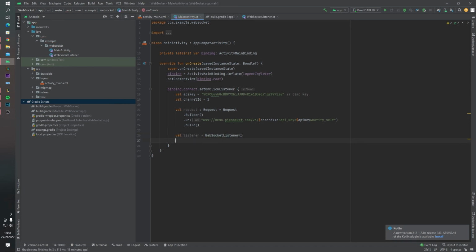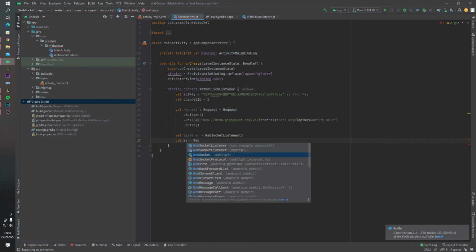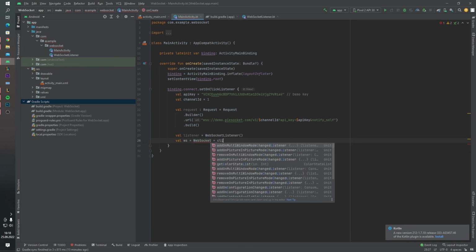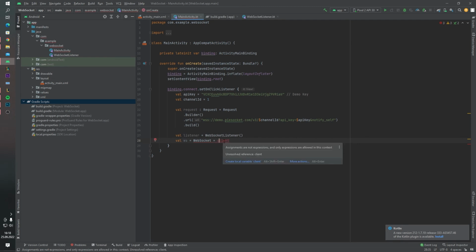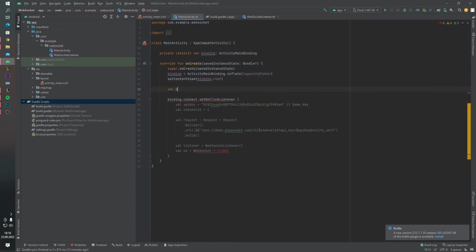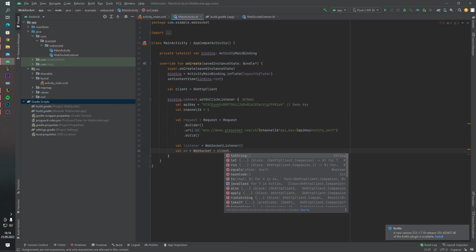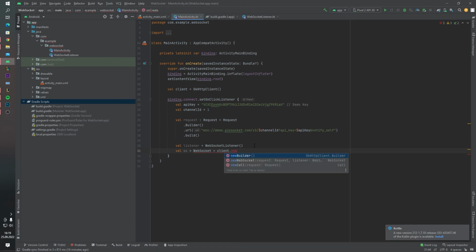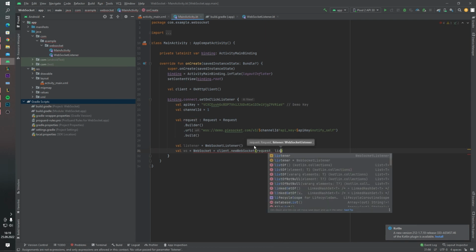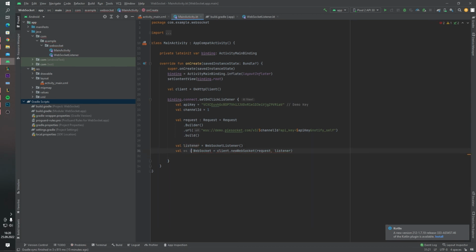And let's create a listener parameter from our WebSocket listener. And val ws equals webSockets equals client. Android Studio doesn't see the client because we didn't create our client parameter. Let's quickly create it, equals OkHttpClient, client.newWebSocket with our request and our listener, and it will be like this.